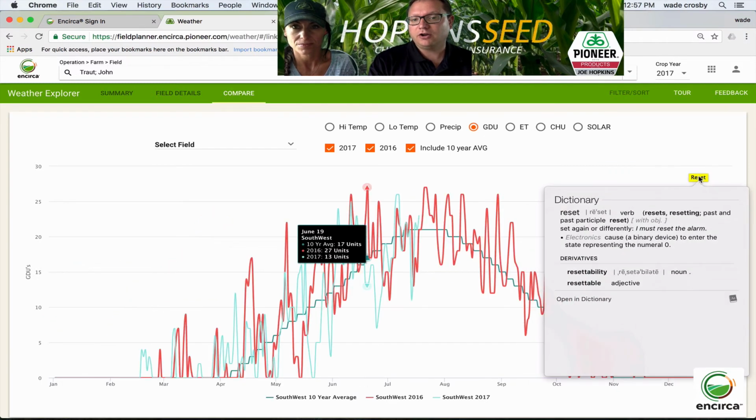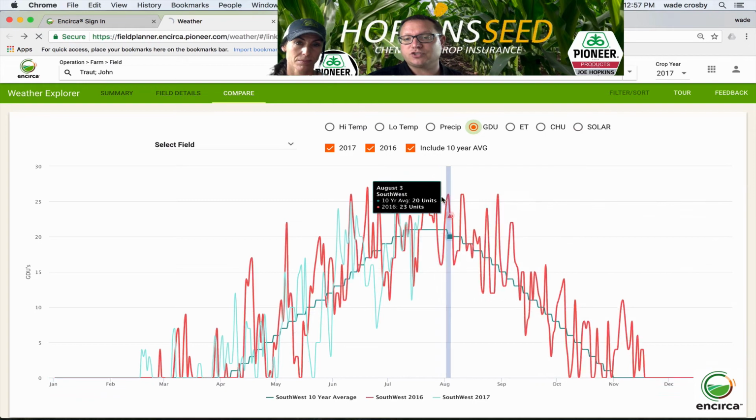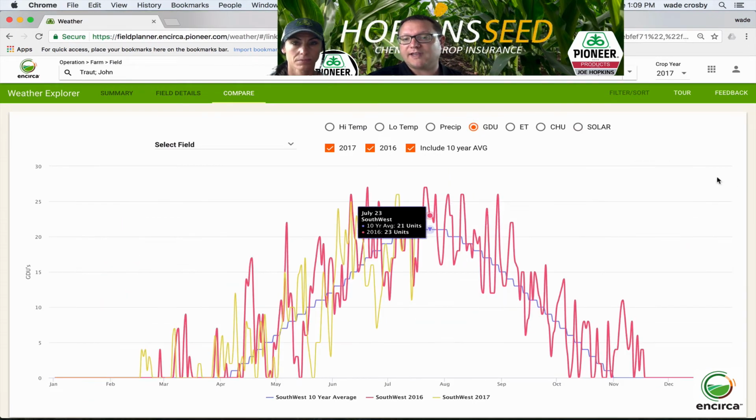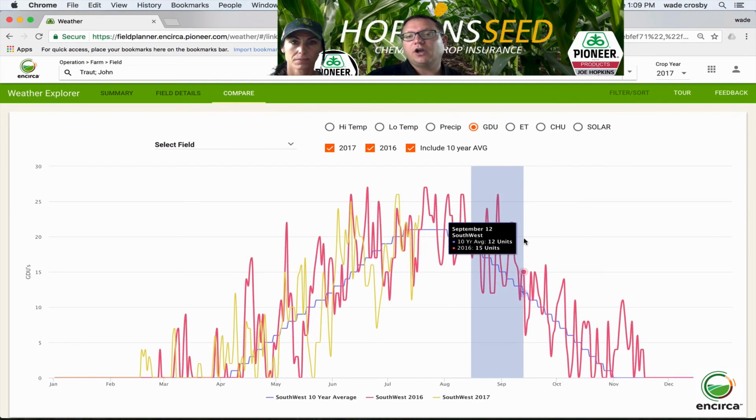And anytime I want to go back, I can just reset that zoom. Maybe we're interested in looking at what it was later in the season. That's a really cool feature that we have available.